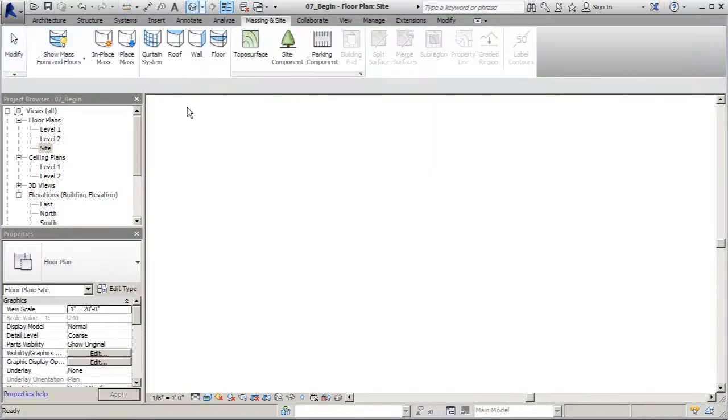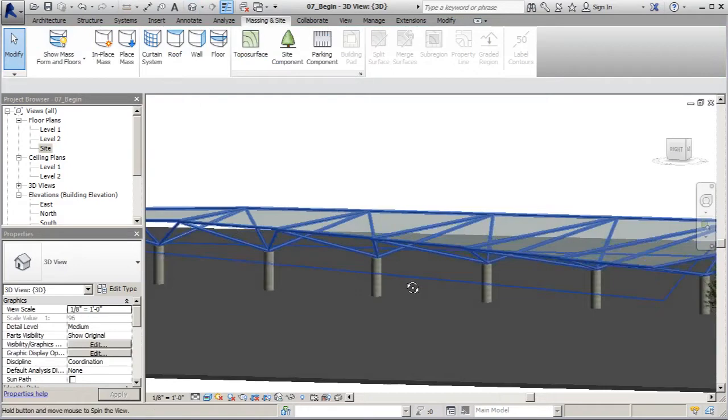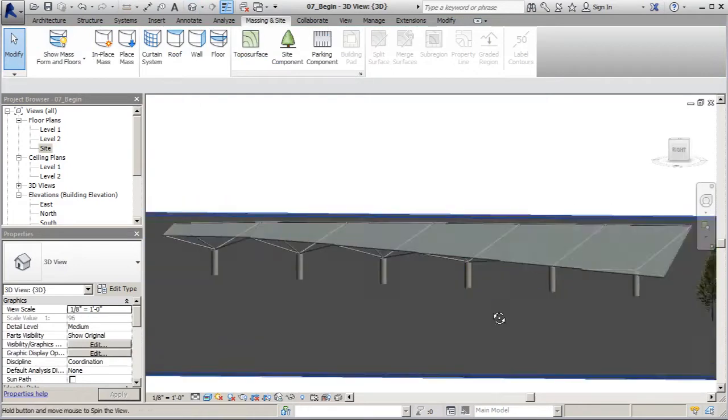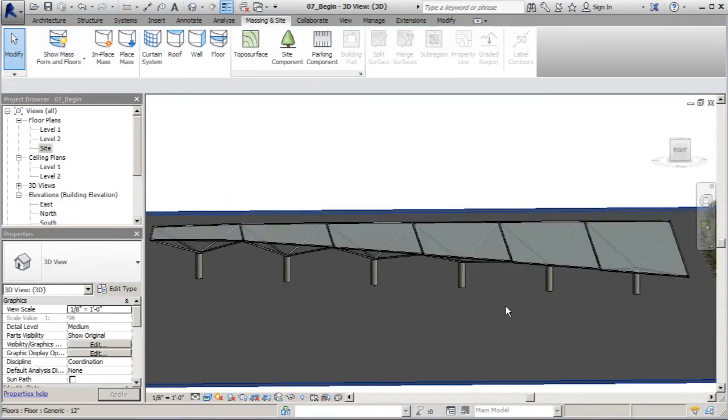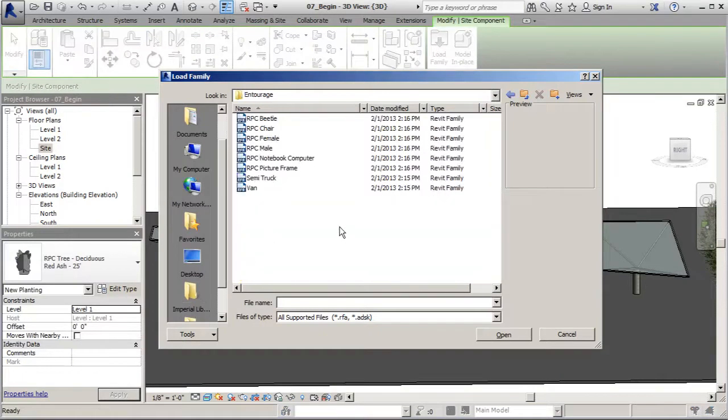So I'll jump back to 3D view. So far, so good. Actually, we'll do this in a 3D view. I'm going to bring in some more site entourage. So we'll go site component. This time I'm going to load family. We're going to go entourage. And we'll bring in a couple people here.